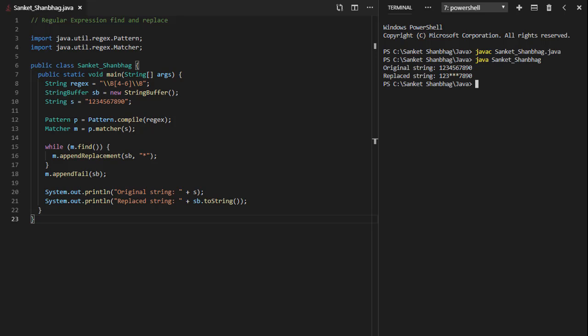In the next program, I am going to cover regular expression find and replace. I have declared string regex to store the pattern. Created an object for the StringBuffer class. Declared string s to store the string. Created an object for the Pattern class by using Pattern with the string regex and the compile method. Assigned the matcher object returned by the matcher method to a Matcher class object. We can find a pattern and replace it using the appendReplacement method and the appendTail method. We can display the StringBuffer content using the stringBufferObject.toString method.